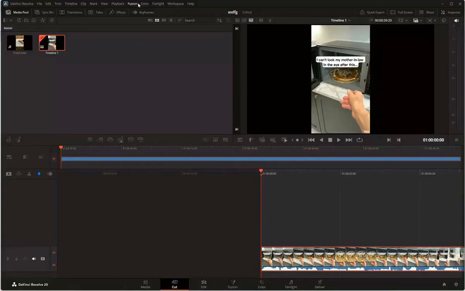Now double-click the Text Plus node to bring up the Inspector panel, where you can customize your text with different fonts, sizes, and animations. If you want to add more complexity like a glow effect, right-click again, choose Add Tool, and select Blur, then Glow. Connect this node after your Text Plus node to see the effect. You can adjust the intensity and other parameters in the Inspector panel.